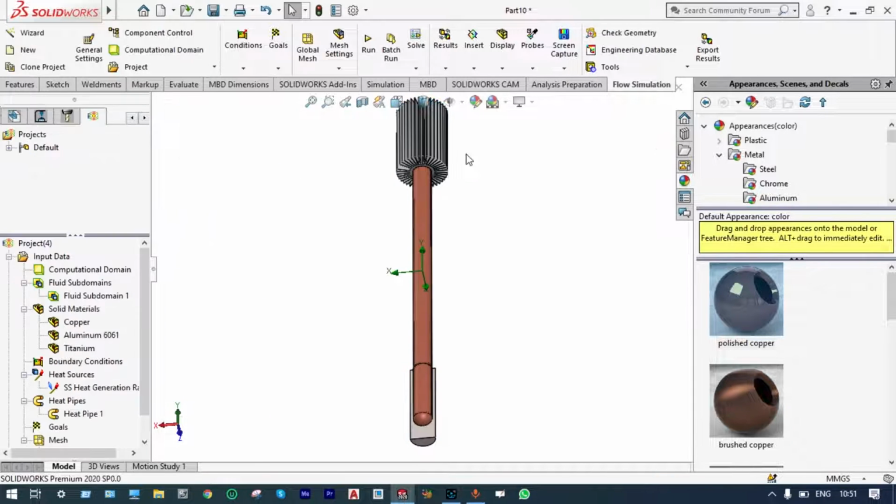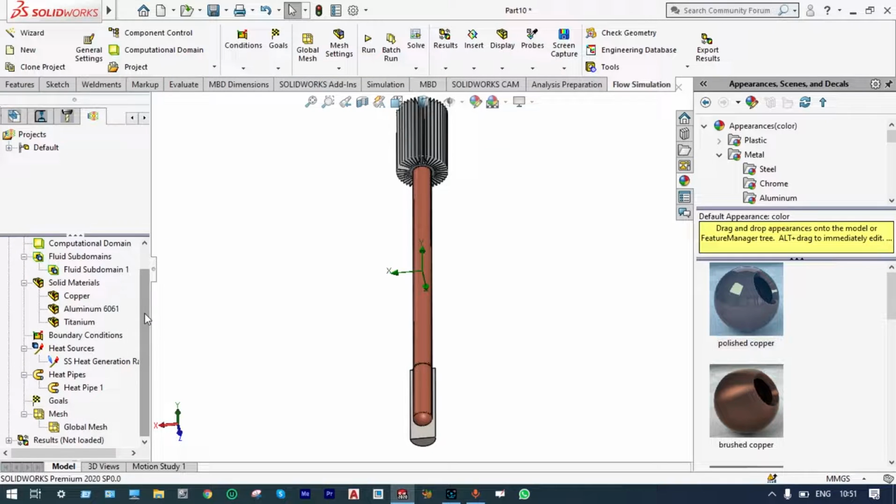Green check. We can do one thing, like we can provide some kind of convective heat transfer coefficient at the surface of these fins. That can be provided, but to keep the process simplified, we are not going for these things. It can be done later on. Okay, next we have to provide some kind of goals.